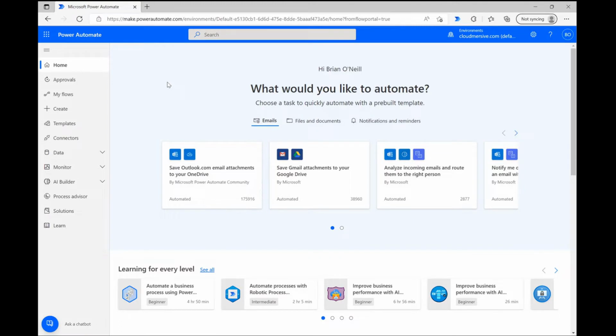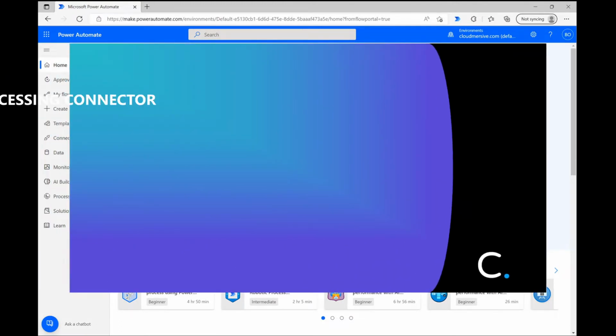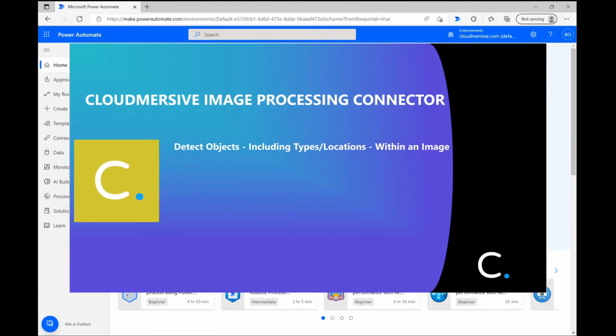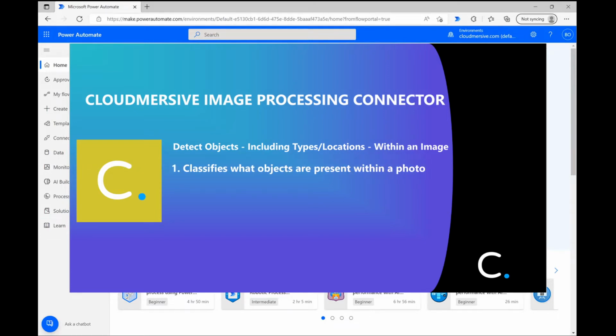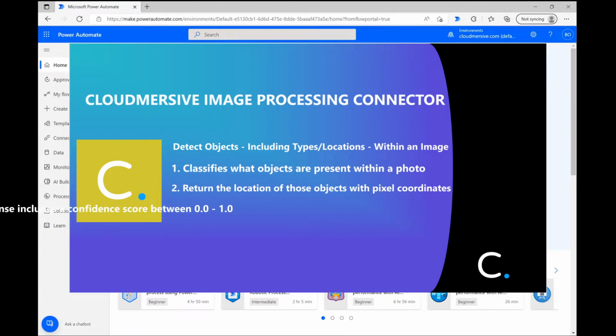In today's video, I'm going to demonstrate how to use one of our image processing connectors to detect objects, including types and locations, within an image. This connector action will attempt to classify what objects are present within a photo and return the location of those objects with specific pixel coordinates. The response will also include a score between 0 and 1, which represents the degree to which the connector is confident that the object is what it thinks it is.